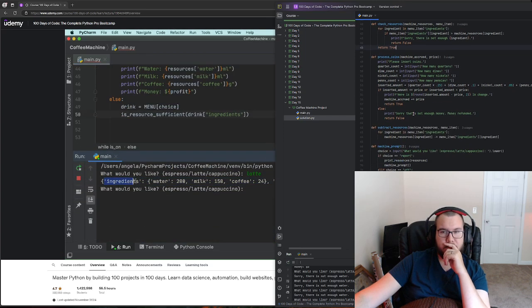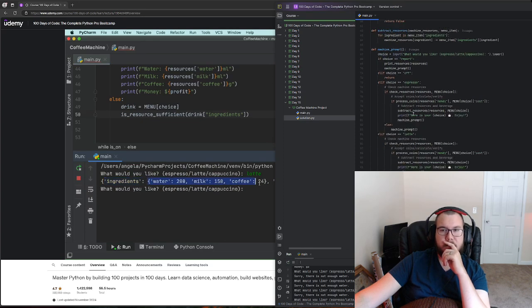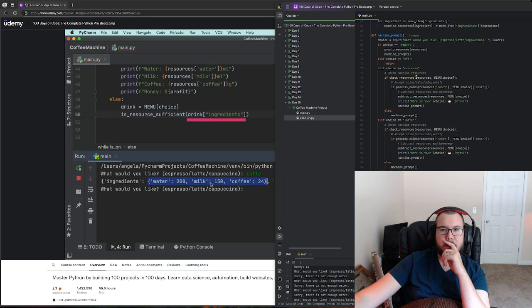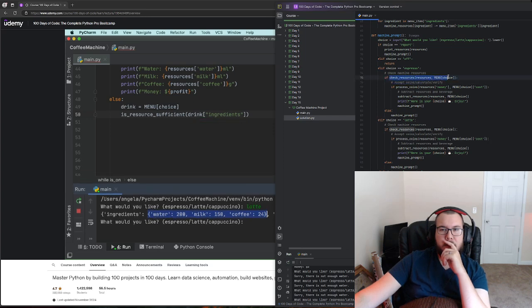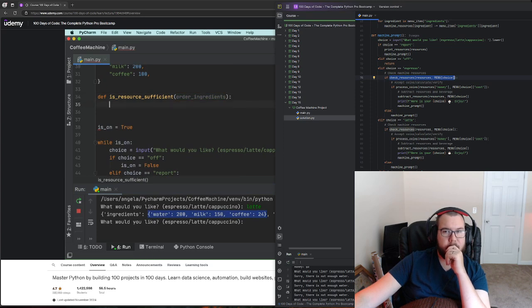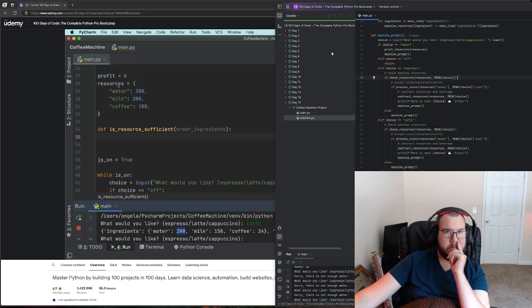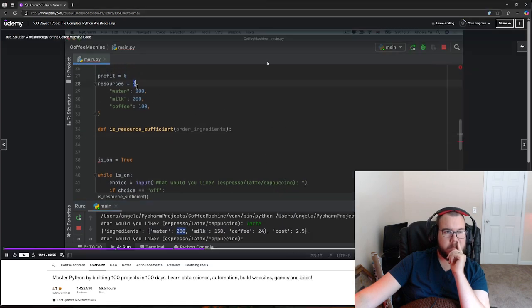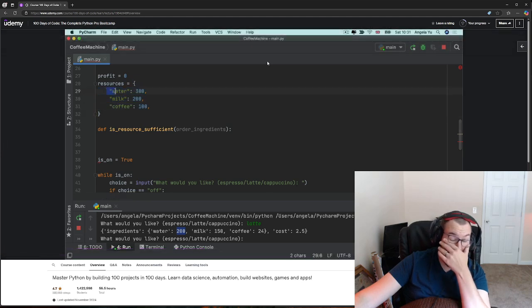So under this particular key, it will fetch this particular dictionary, and this is the dictionary that's going to be passed over to this function as the input. So now that we have a hold of a dictionary with all the ingredients that are required and the amount of each ingredient, we can now compare it against our resources, which is a very similar dictionary with the resources and the amount that's left in the machine.